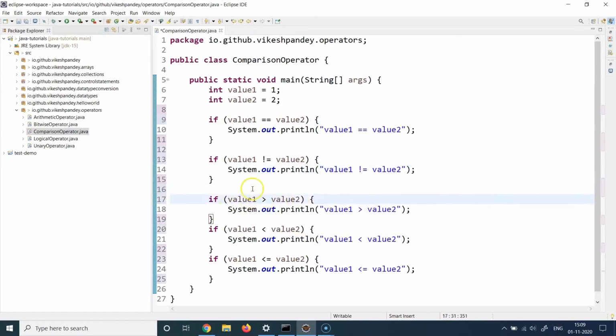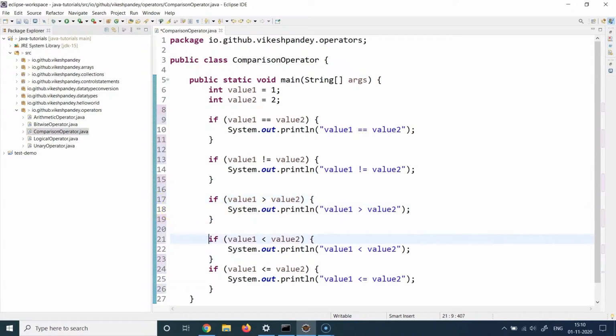So if the actual value held by the value 1 variable is greater than the value 2 variable, then this condition will become true and line 18 will be executed. Otherwise, it will be skipped. Then similarly at line 20, I'm doing the reverse. I'm comparing if value 1 is less than value 2. If that is the case, then line 22 will be executed. Otherwise, it will be skipped.